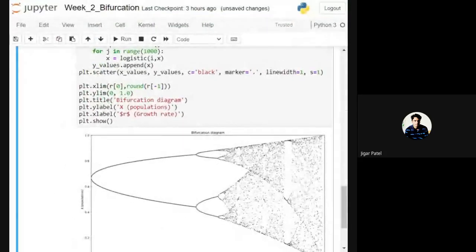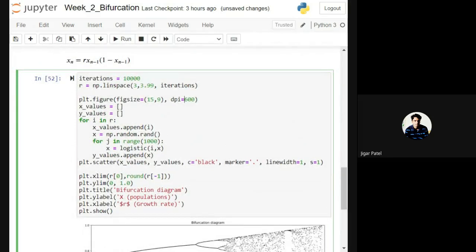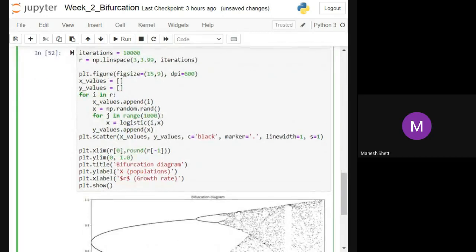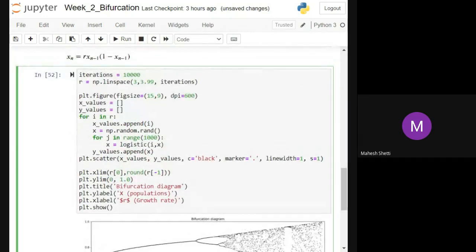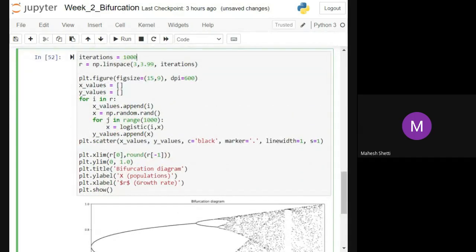And if you want to play with it, to zoom in a little bit more, you can set the size of the scatter plot to be even smaller, and increase the DPI size. So maybe 1,800 or so. I would suggest you make iterations 1,000 only. You don't need to go higher because we are not able to see that. In J in range, you are writing 1,000, no? Yes, you can increase to maybe 2,000, 5,000.